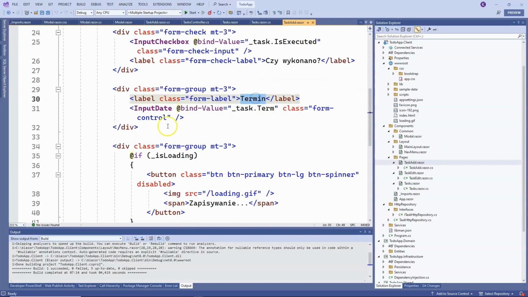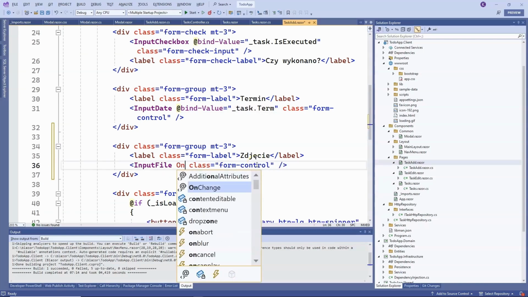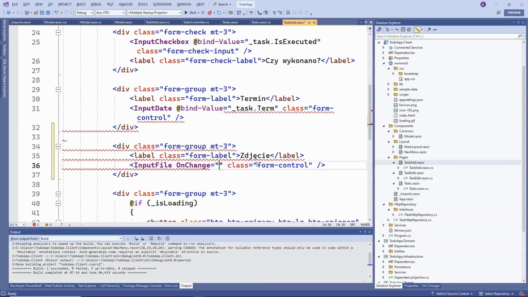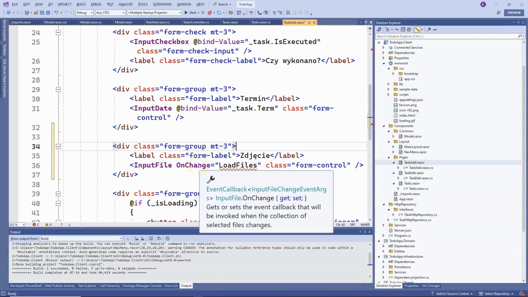Now, on the form, under the deadline, we will add a new control called input file. So here, everything stays as it was, meaning we have the main div, then we have the label, the image, and here we have the input file. And here we remove the value binding, but we will bind to the onChange event. So let's add the LoadFiles method here, and we can see the input argument InputFileChangeEventArgs.